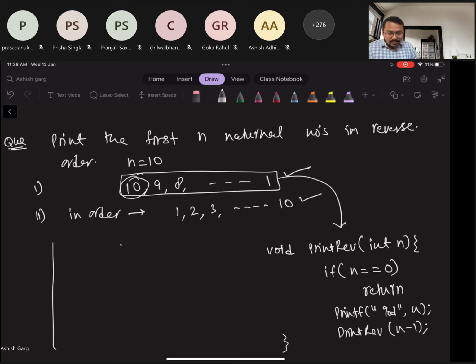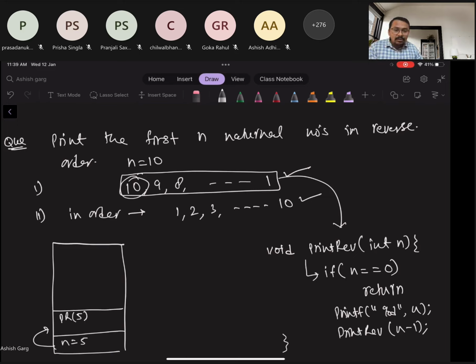So let's say this is our program stack. Now inside main n was 5 and it has called the function printReverse with 5. Now is n 0? No, so it is going to printf, so our output will become 5. Then it is going to call another function, pr of 4. Is it 0? No, then it will print 4.